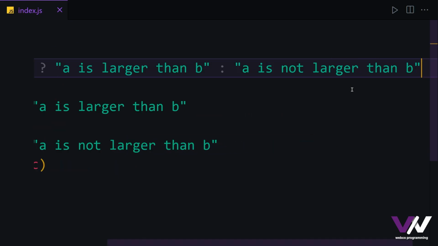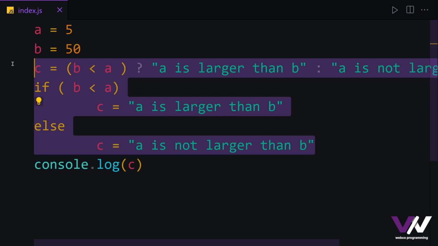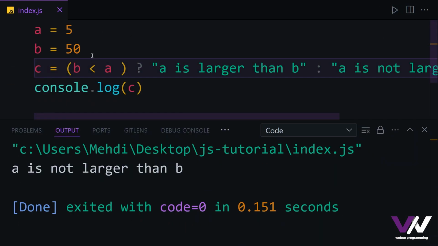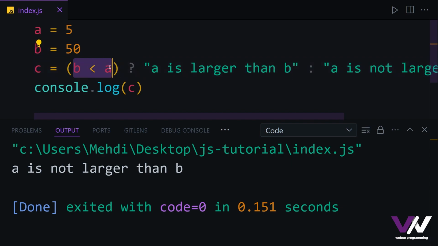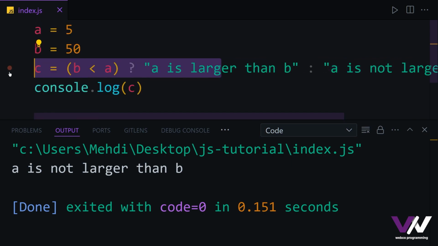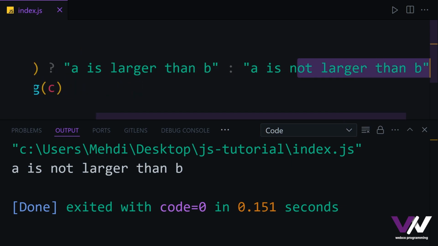So we put simply this string right here in value 1, and then we put this string into our second value. And now if I remove this one and run my code, you can see that here we got the result of A is not larger than B. And that's because this has checked this condition and saw this is not true. So because of this, it's going to set our C variable to this value, and this value is going to be inside of our C, and when we are printing that, this is going to be printed.